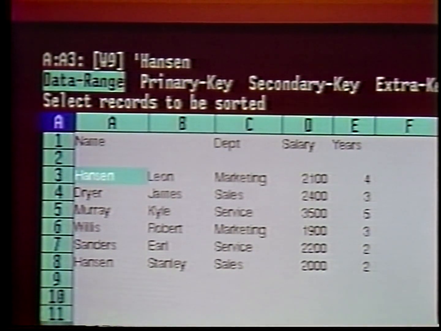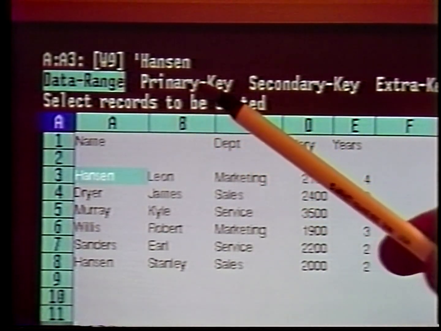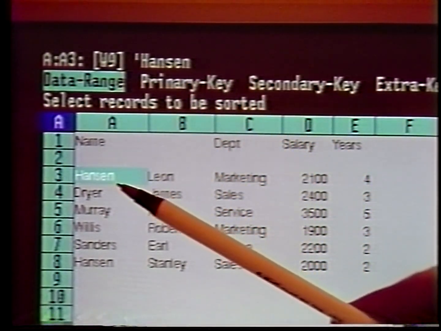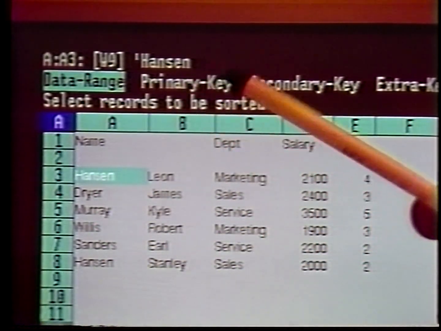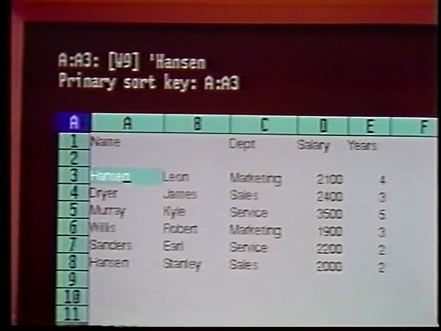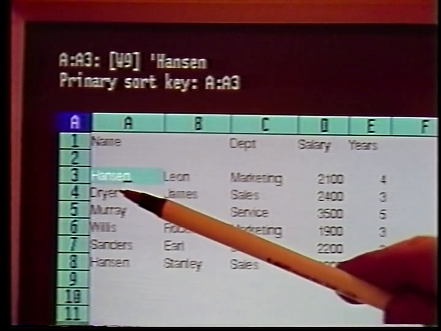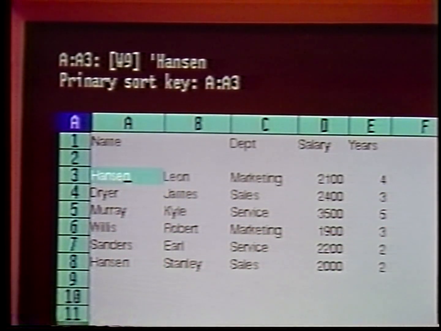And then from this list, choose primary key. We're going to choose the item we want to sort by, whether it's the last name or first name or whatever. That's the primary key. So type a P for primary. And the primary sort key, we're just going to use this column, which is the last name column, to sort by. So let's just choose enter.